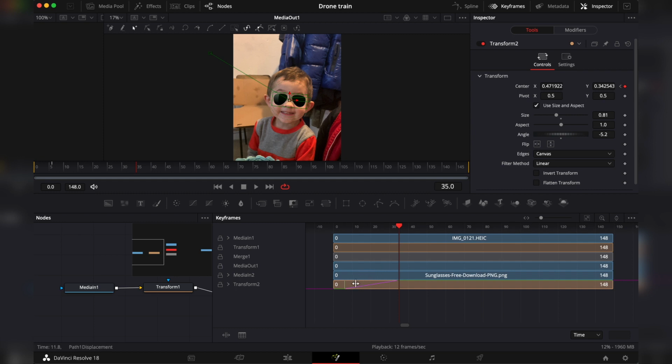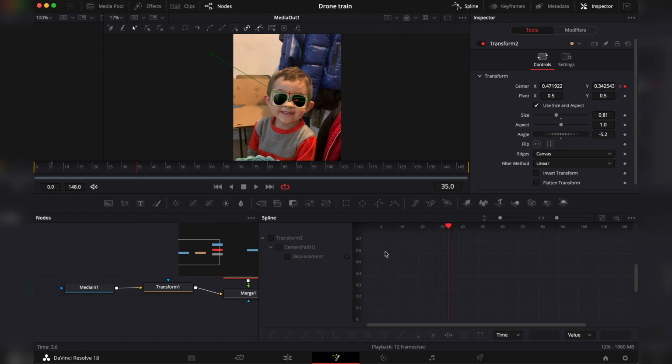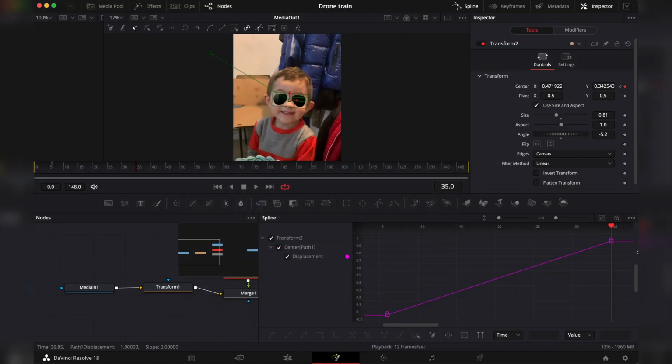Now, if you wanted to change the animation or the movement, well, this is when the spline window comes. It's right here next to the keyframes window. Spline's main focus is to show a value over time, how the keyframes change from one value to the other. We press on our favorite button, zoom to fit. And this is basically how it changes from one value to the other.